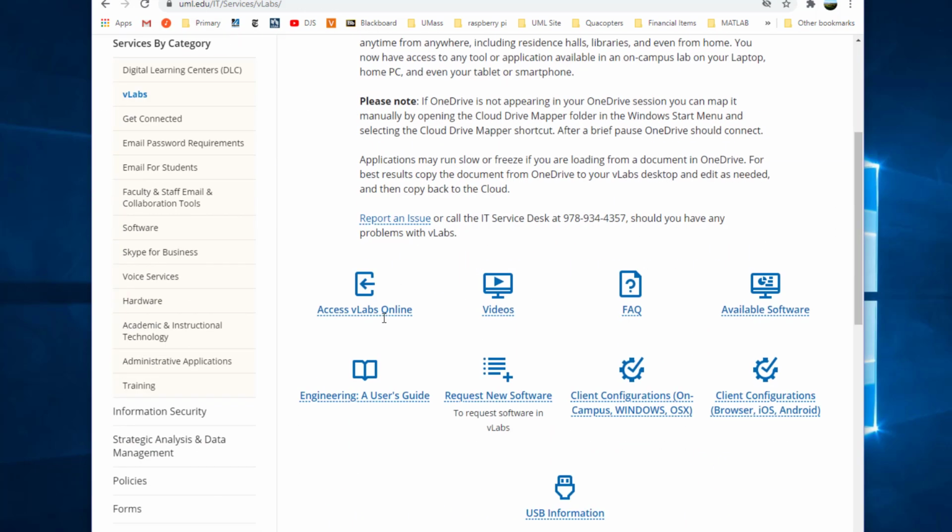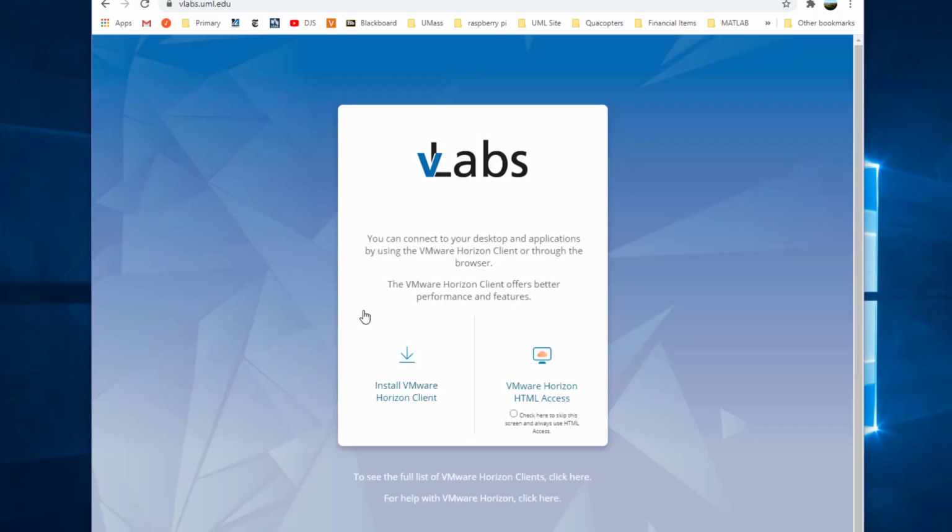So there's lots of information here. You can access vLabs online. There's some videos on how to do it, additional software, etc. Really, the only thing you need to get into is access vLabs. So I'm going to click on access vLabs online. Once you click on that link, you're brought to vlabs.uml.edu. So you have two options here.